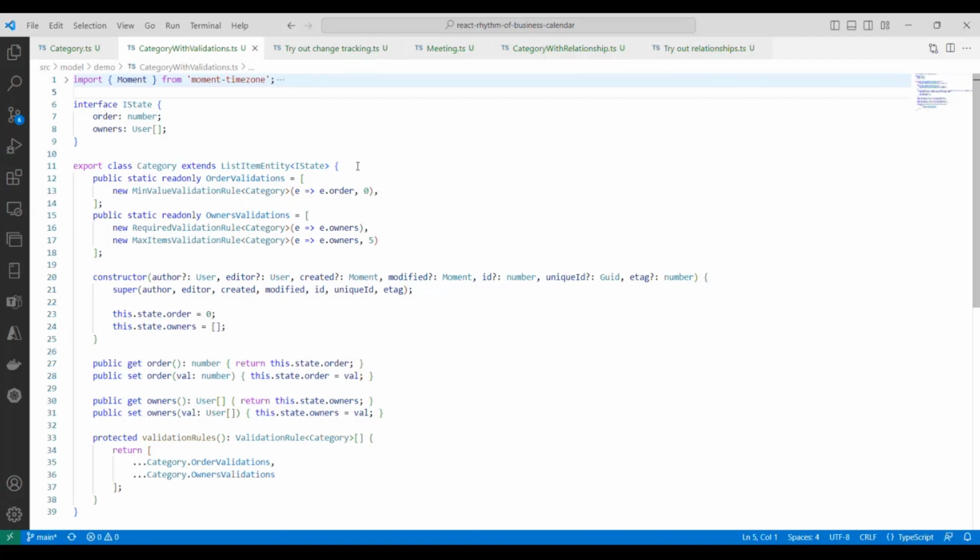So we're still on the category entity. And what you'll see is we've added a couple of static fields to the class definition. We split out the validations per field, and we do this so that we can easily reference these from the UI so that we can put validation around a specific input field.